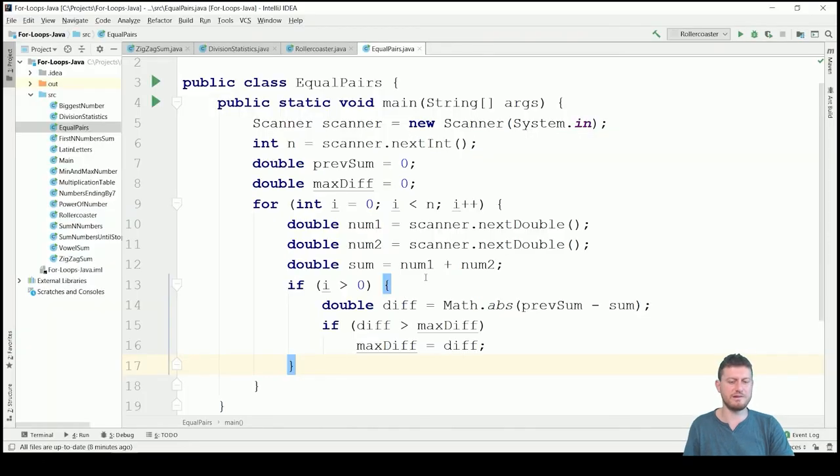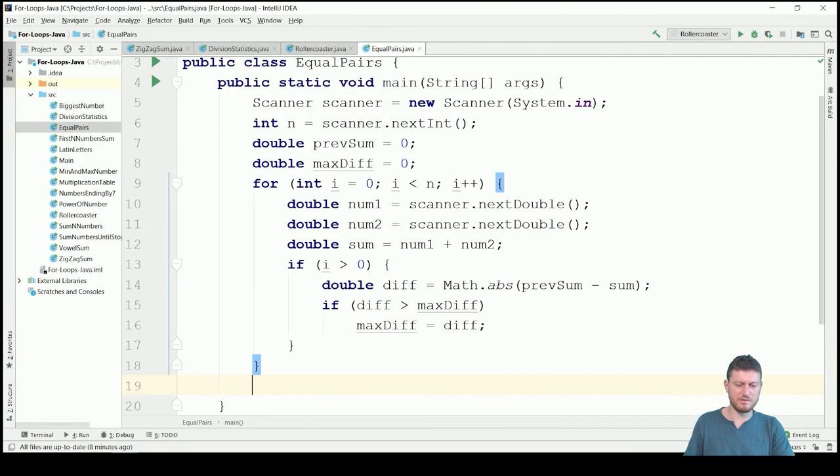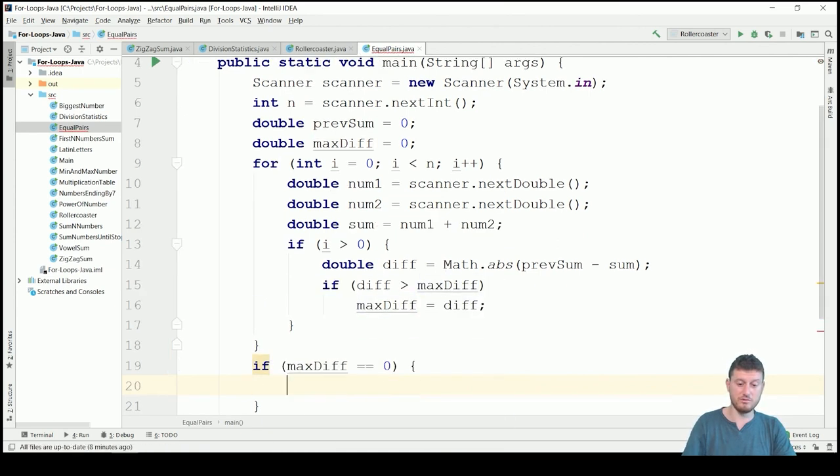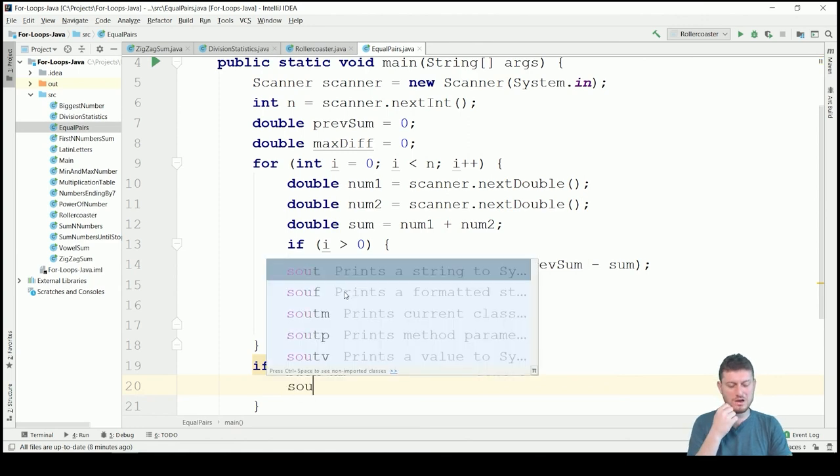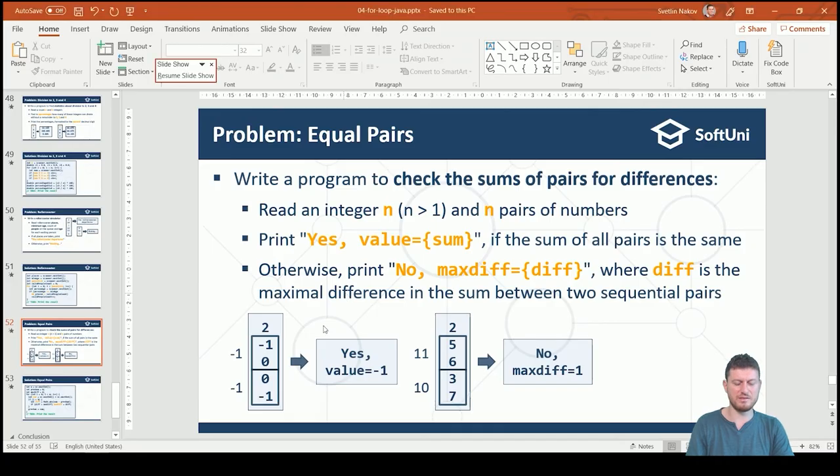This is a correction in the problem difference. And finally, we have the max difference. So if the max difference is 0, this means that all the sums are the same. Okay, so I will print that all the sums are the same.